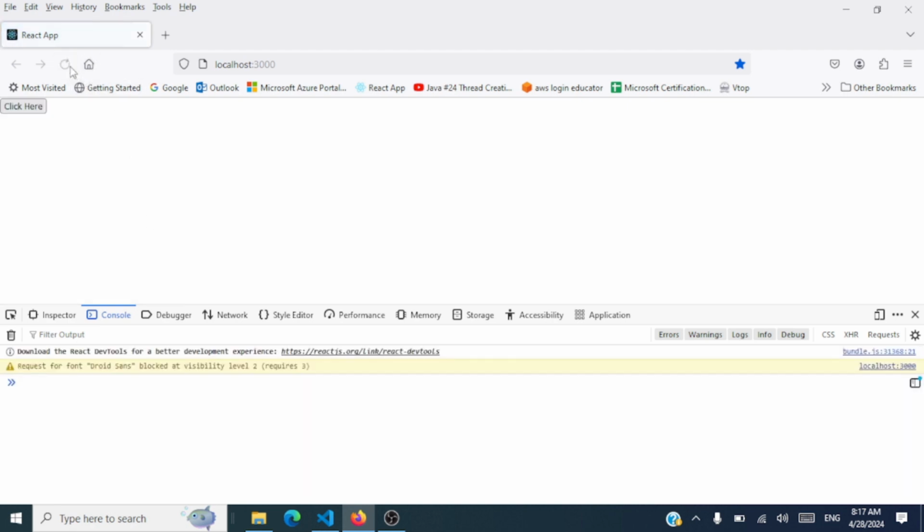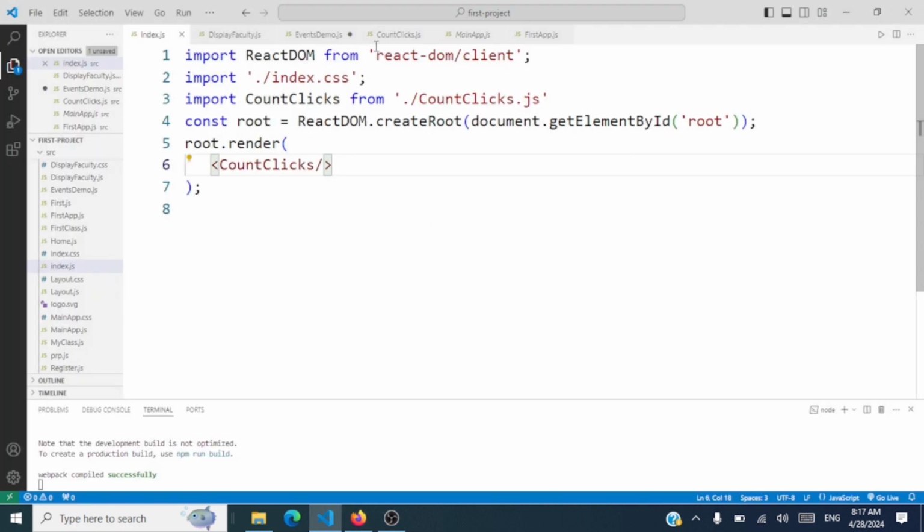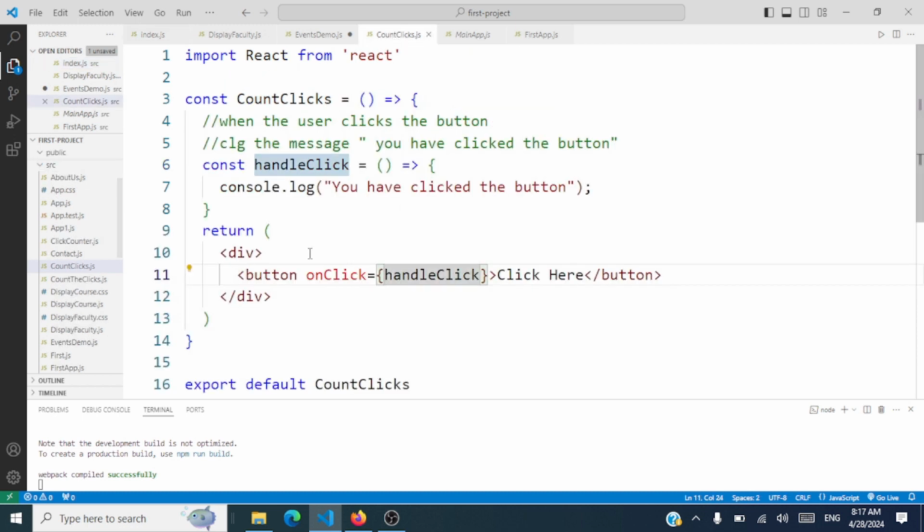Let me refresh this and repeat it. Once the user clicks, the handleClick function will execute, and that will log the message "You have clicked the button" to the console. So that's how you can handle events. We can handle multiple events.